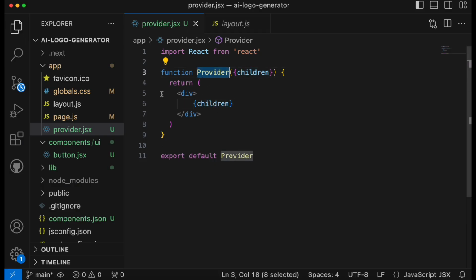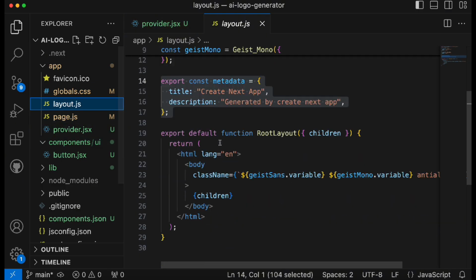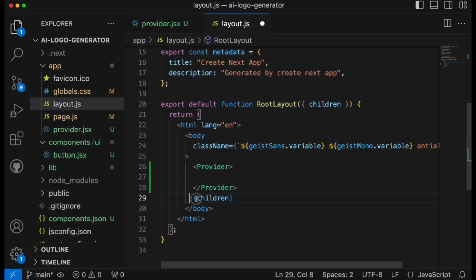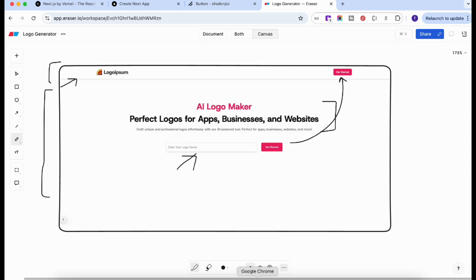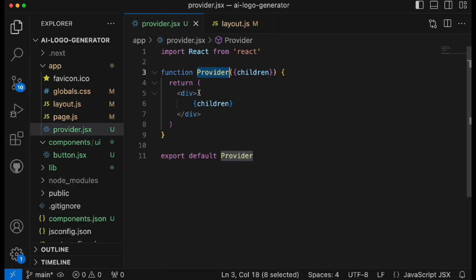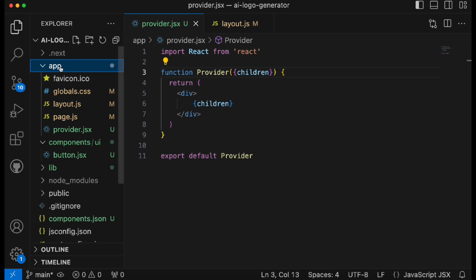Now import this provider inside the layout.js like this, and in that we'll pass these children. Okay, and save it. Now on the screen, if I refresh it, you will see no changes. The only thing we added is the provider, so that if you want to make this client side, we can do that.